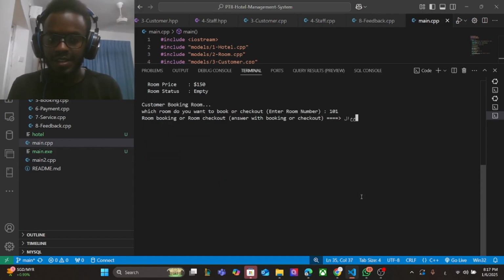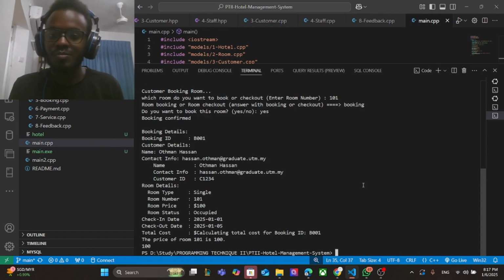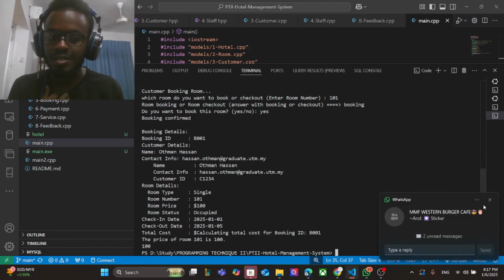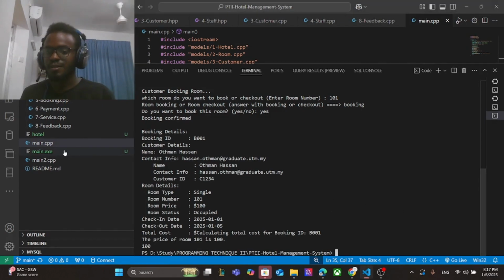So, for example, if I said booking, and now, do you want to book this room, just to confirm the operation? Yes. Then it will give you the booking details, which are the booking ID, the name of the guest who booked, the room type, the check-in date, the check-out date, and the price of the room. The price of the room is 100. Okay, that's it for the first main.